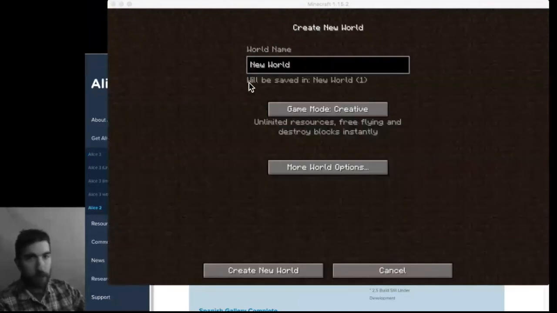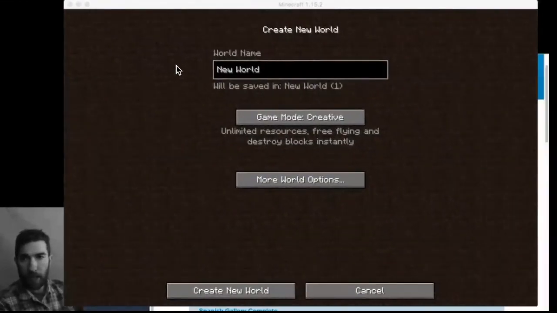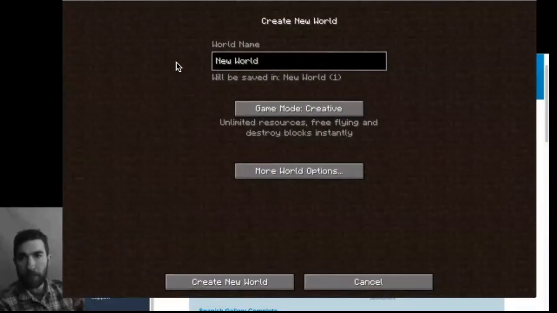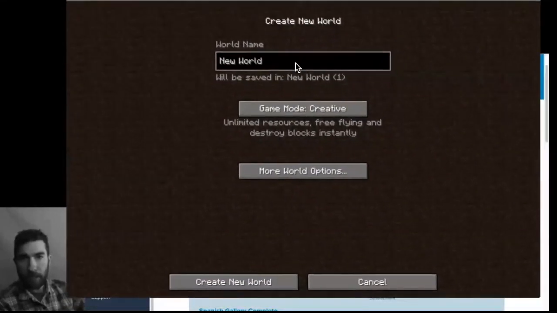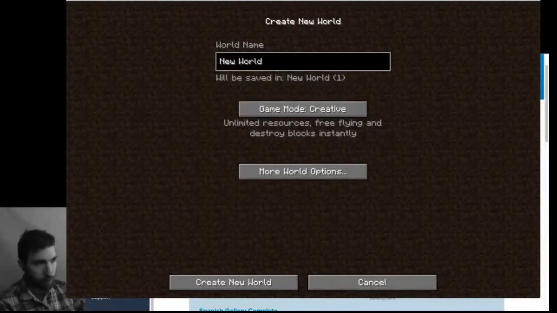But without further ado, let's look at what we're all here for, which is, of course, Minecraft. So let me get this going. Last time we looked at Minecraft, I did a survival world. So I thought this time around we could do a creative mode world.